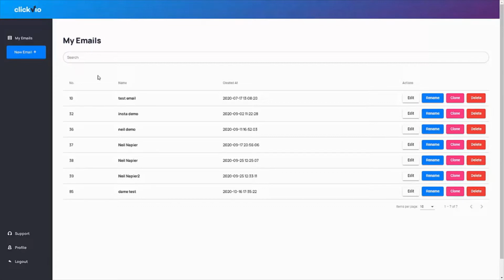Clickvio uses what is known as MJML technology, which was first created by Mailjet. It is open source. They have created this technology whereby developers can create beautiful mobile-first email templates, and that's exactly what Clickvio does. It helps you create amazing mobile first email templates.